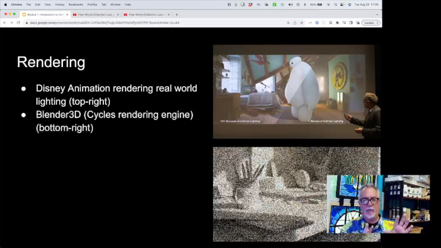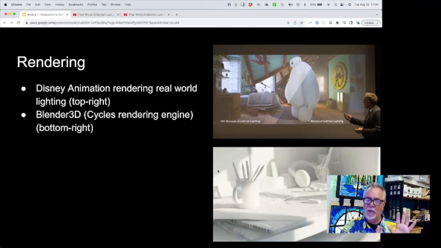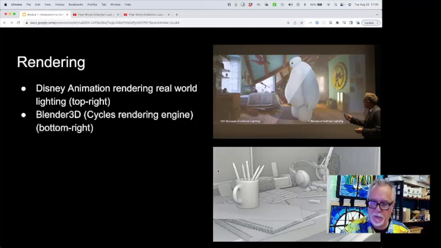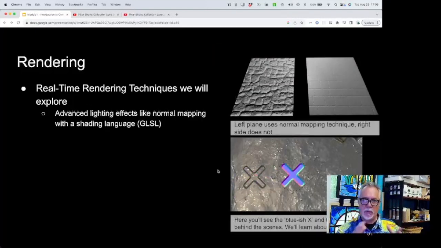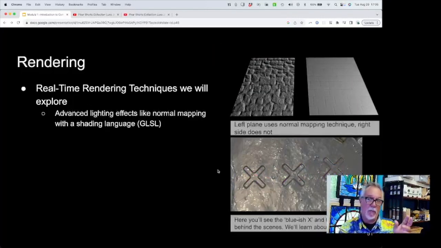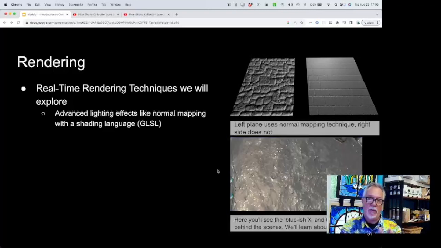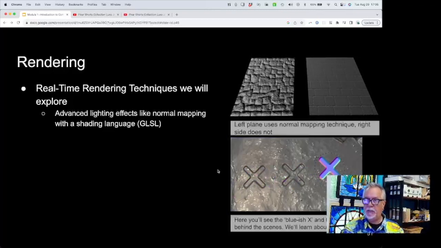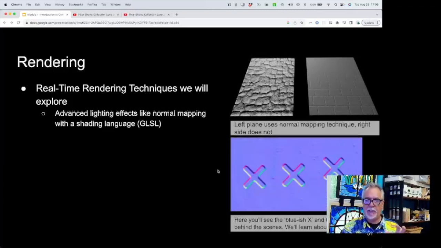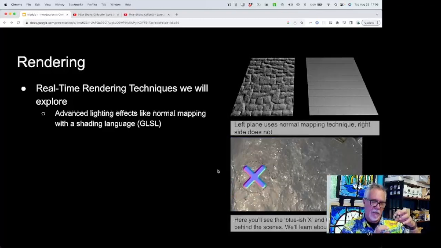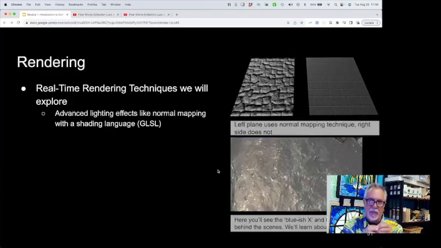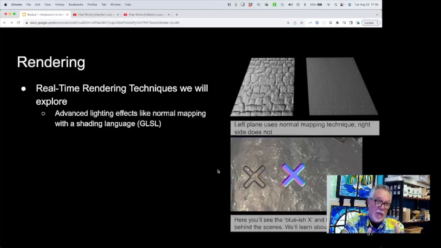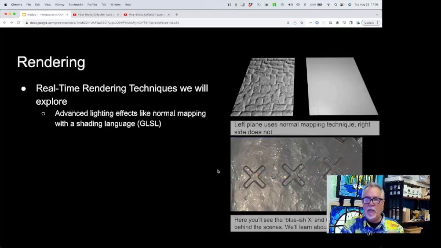And don't worry about it, because your laptop is incredibly powerful compared to what some of the computer graphics systems were in the past. So this is the real-time rendering that we will explore. We'll do normal mapping with a shading language, where you'll see how we can write programs that compute the lighting on each little fragment of the image, in what we call fragment shaders. You'll see that come up later.